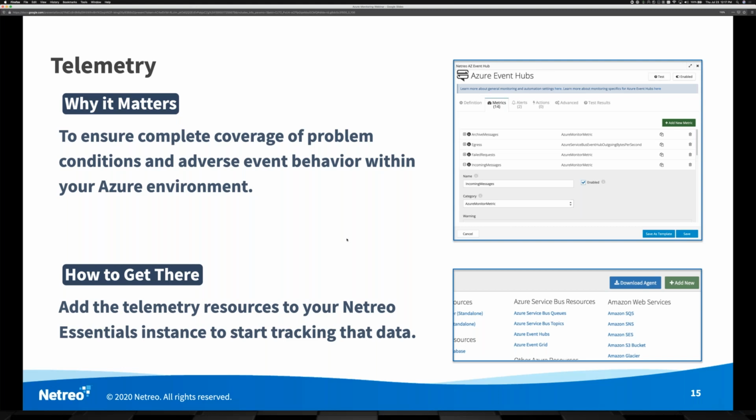Hey, Andy, before we move on to the next slide, we do have another question here. Sure. So does Netreo support NSG flow logs? Interesting. Okay, so the short answer to this question is not yet.